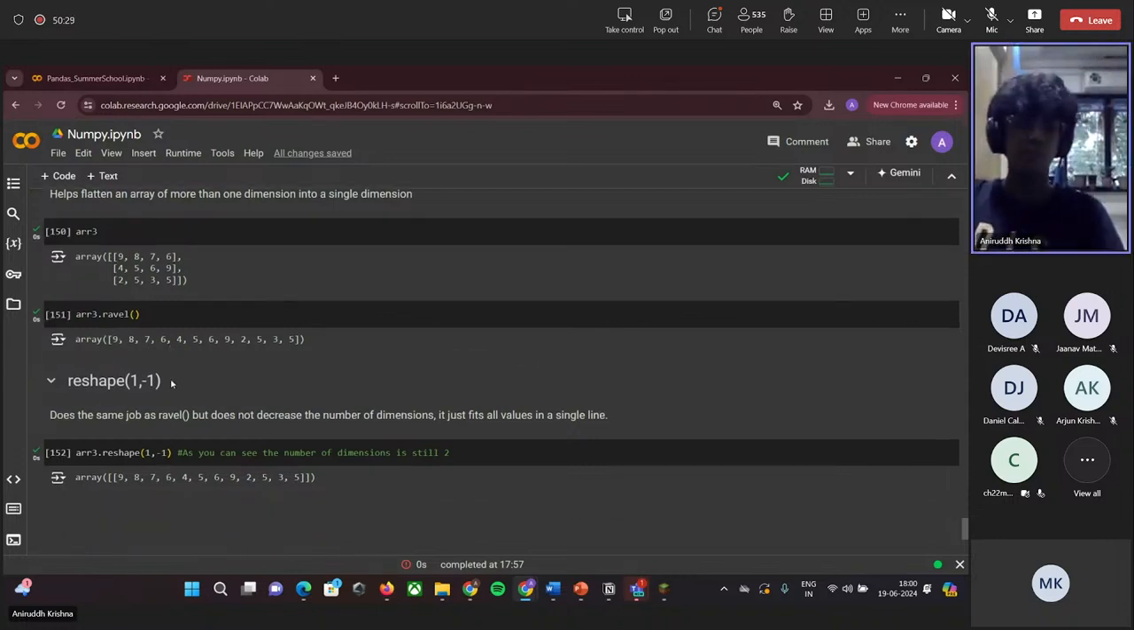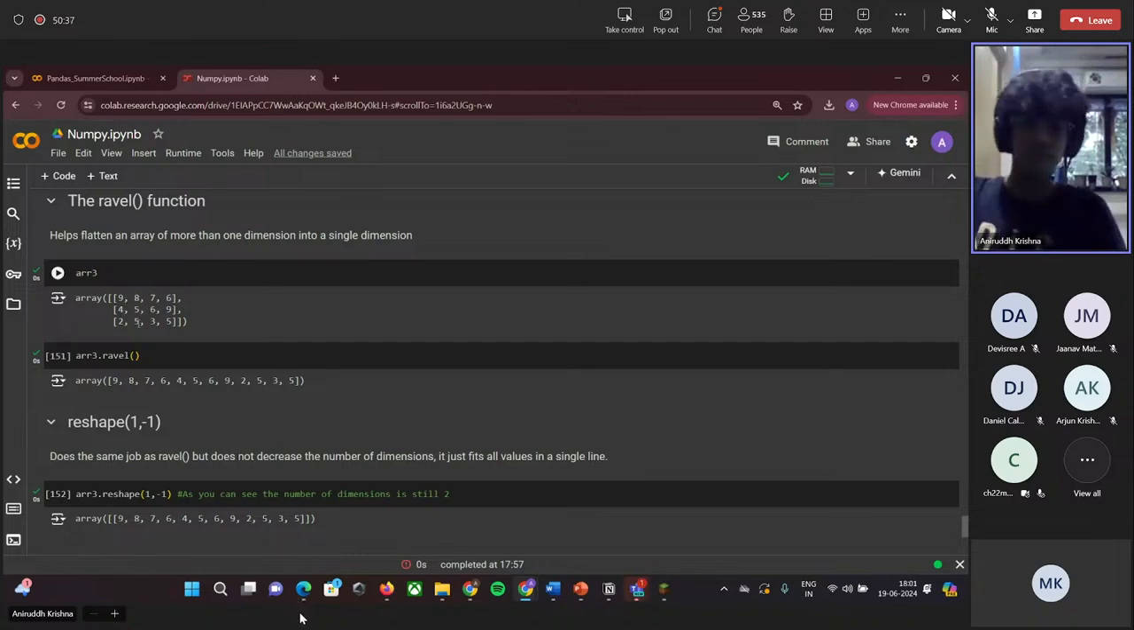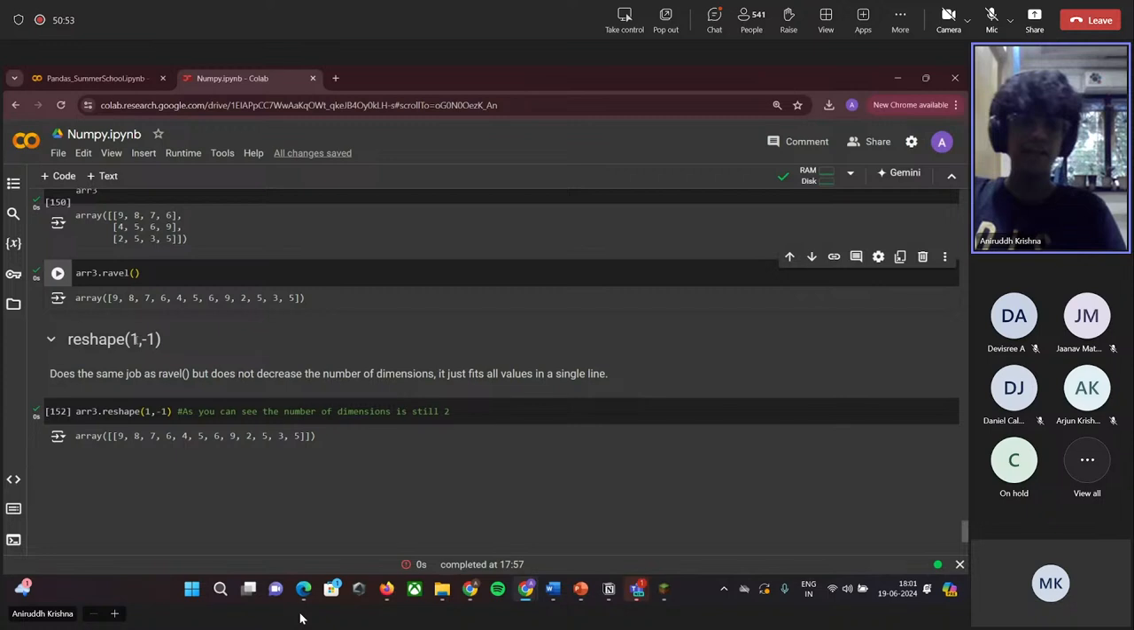And reshape kind of serves the same purpose, but it will retain the number of dimensions that the array has. For example, here we have 12 values. This is 3 rows and 4 columns, so this is a 3 cross 4 matrix, and there are 12 values. If you use Ravel on this, that will just give you an array of dimension 12, only one dimension. But if you use reshape 1, -1, it will give you a 12 cross 1 matrix. It won't be a 12.